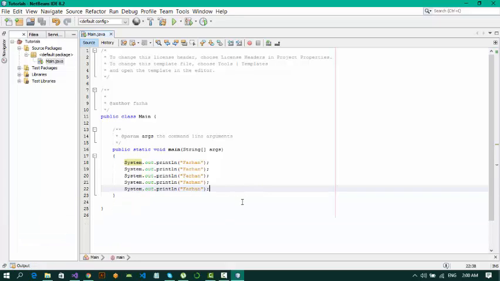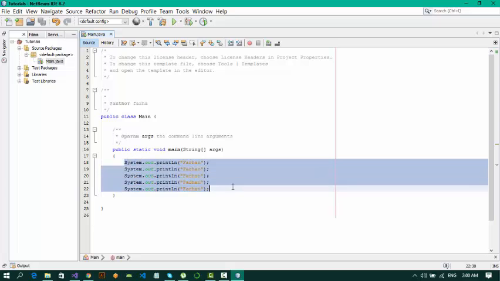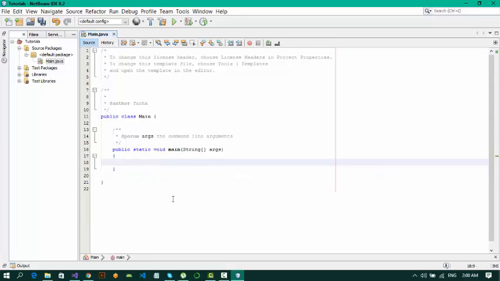So to make this task easier, Java and other programming languages give us the concept of loop. There are three types of loops in Java. The first one is known as for loop, the second one is while loop, and the third one is do while loop. So first of all, let's see the for loop.